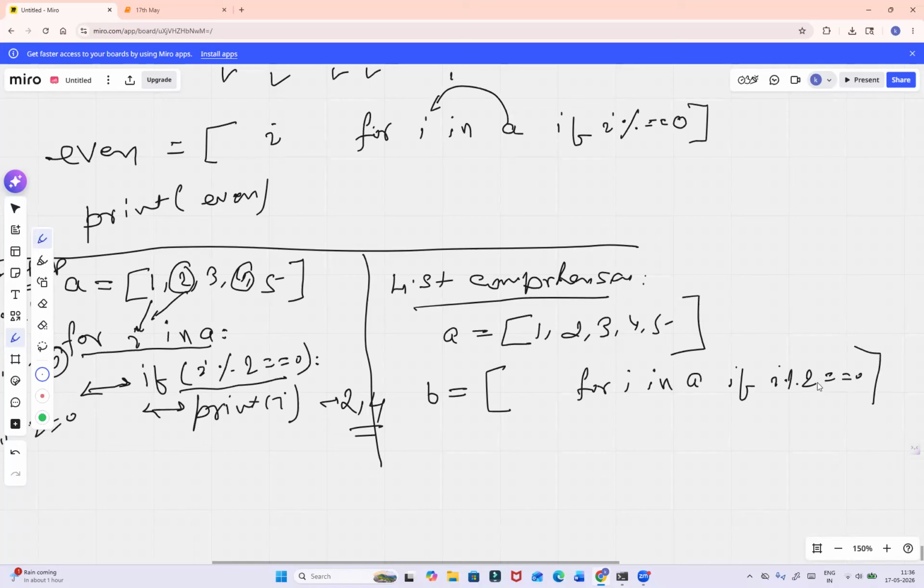That's much simpler. No need of giving print and all. Then what are you going to assign? You are doing I here, no? This is our item. So this will only get assigned here. Basically, if you hide everything here, this I will be assigned to B. Now B will have 2 and 4. So when you print B, you will get 2, 4.